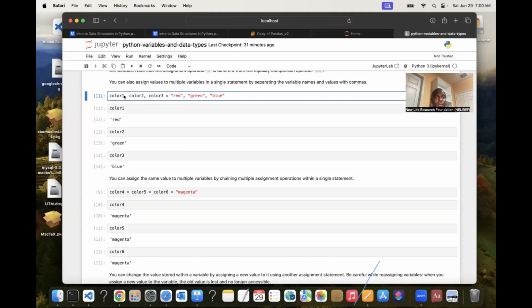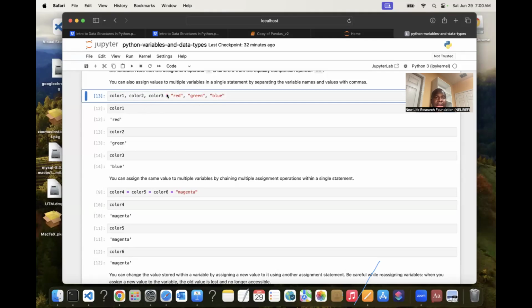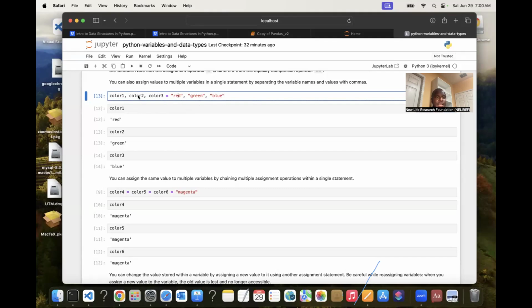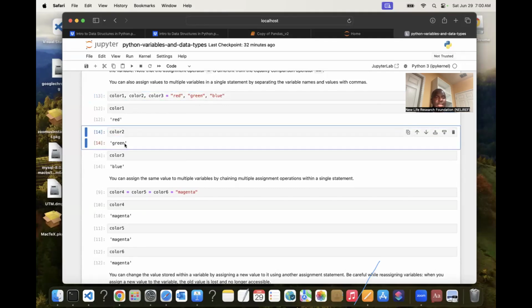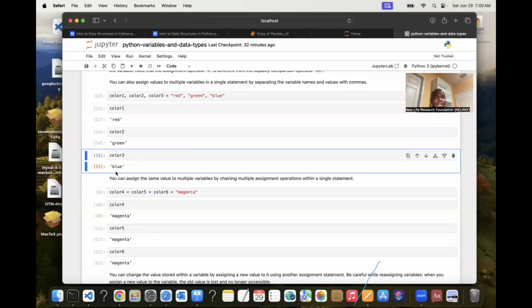You can see color 1, color 2, color 3. You just separated them by commas. And here too, you separated them by commas, and then you run the cell. So red will be saved in color 1. Green will be saved in color 2. If you print this content, you are going to see green. If you print color 3, what you're going to see is blue.